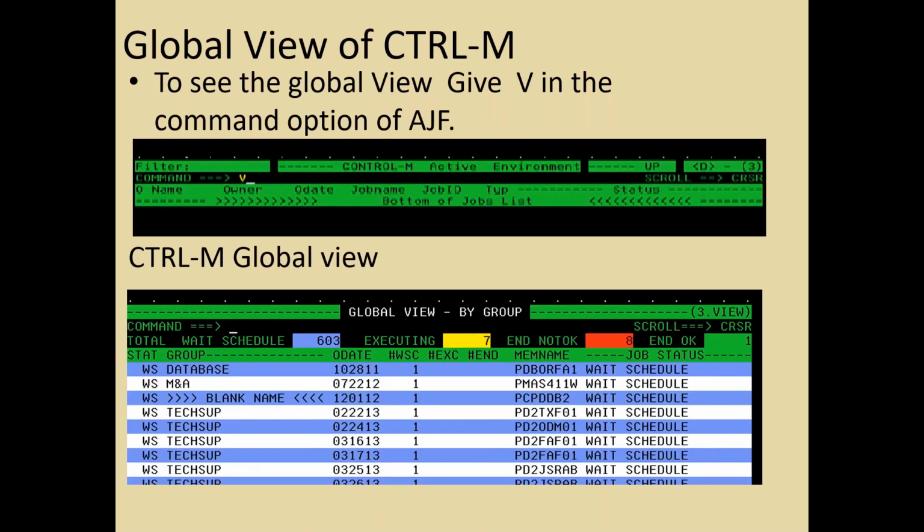Now the global view of Control-M. To see the global view, give V in the command option of the AJF. Control-M global view, it will give this one. This is actually not used in application or production support in most of the projects. So this is an additional screen.